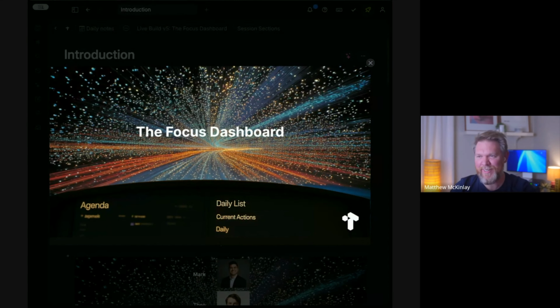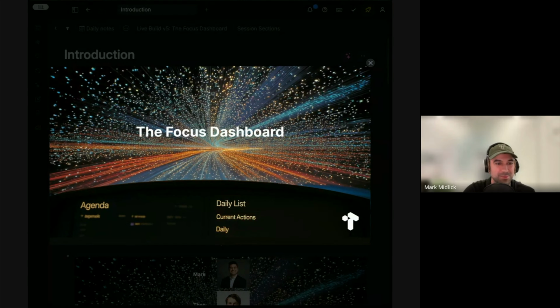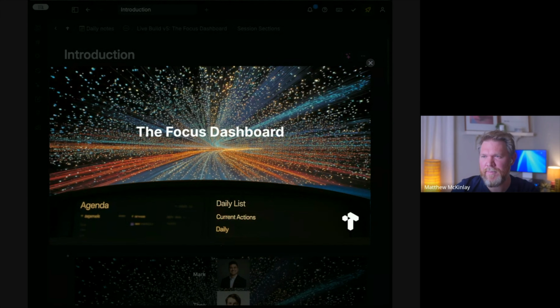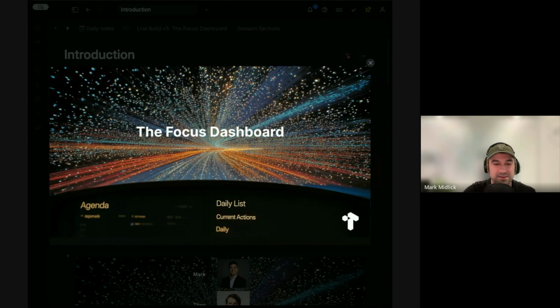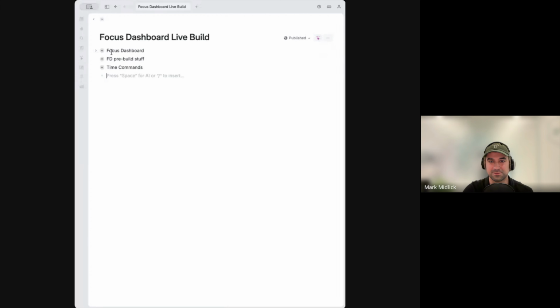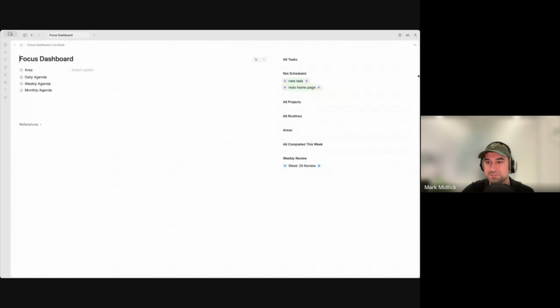Yeah, I think I could demo maybe a pre-build I put together, to kind of show what we're aiming for by the end of this. Yep. So I'll present this here. All right, so we've got a focus dashboard. I will full screen this.